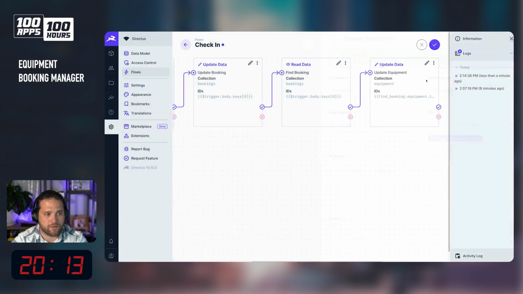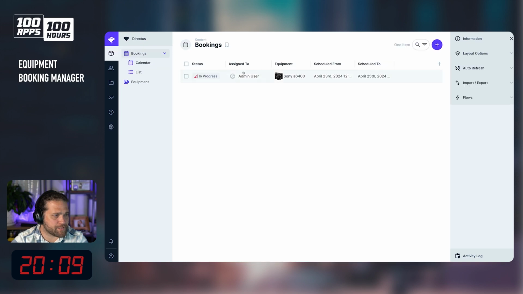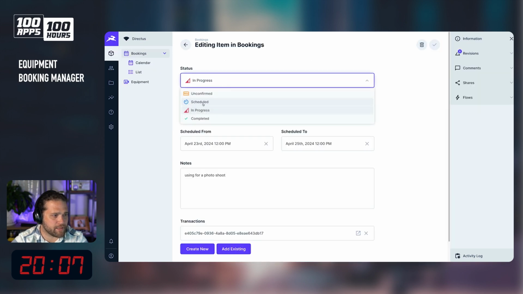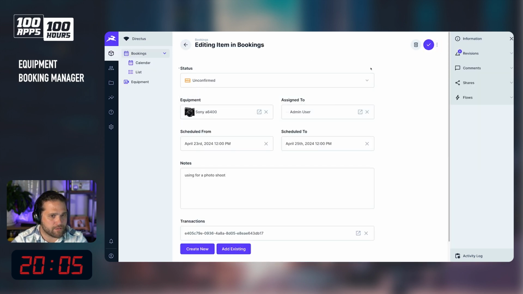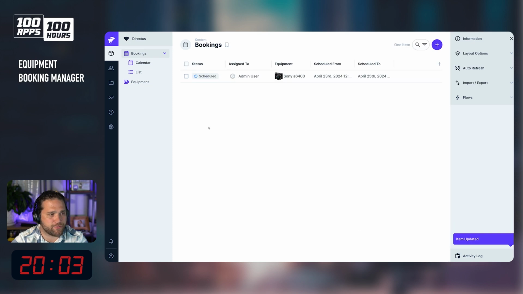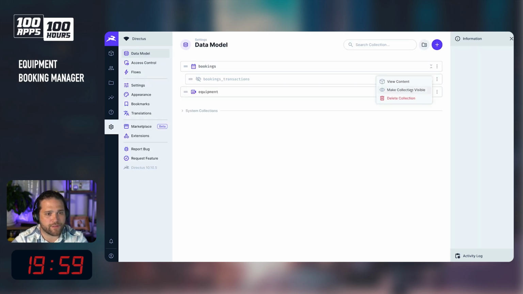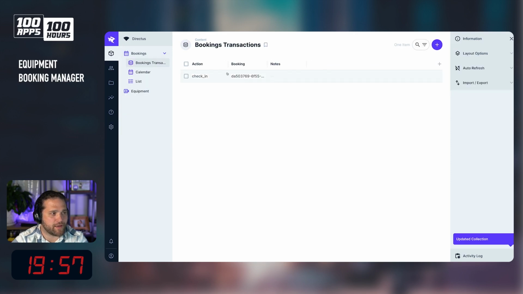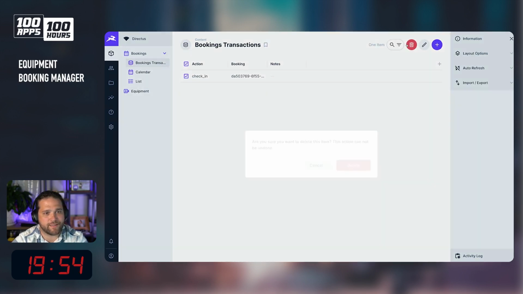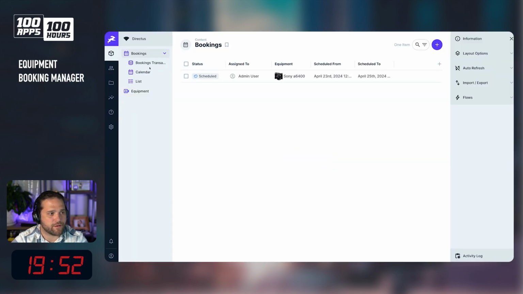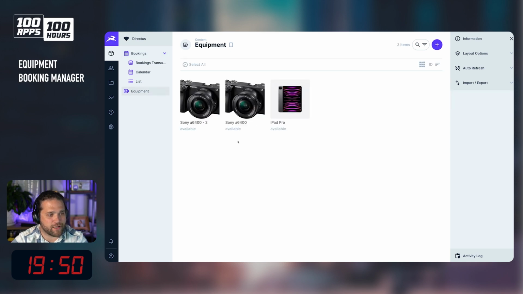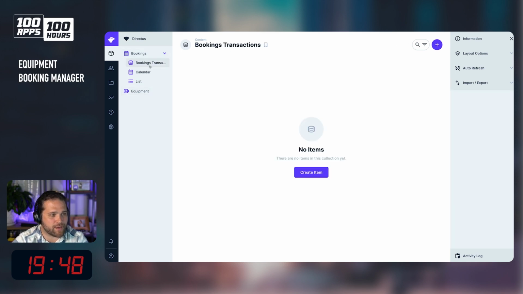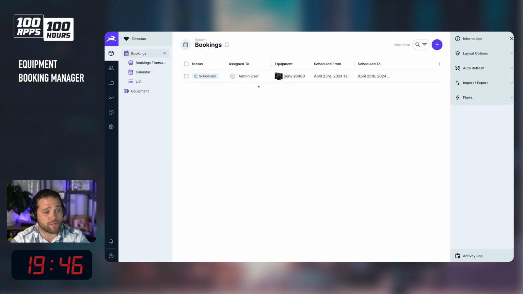Okay, great. All right, so I'm just going to go in and manually change this. This is, let's call it, a scheduled booking. I'm going to undo these transactions, unhide those, just because I want to delete this one. All right, so we're starting fresh. Everything's available. We've got a booking for our specific camera.